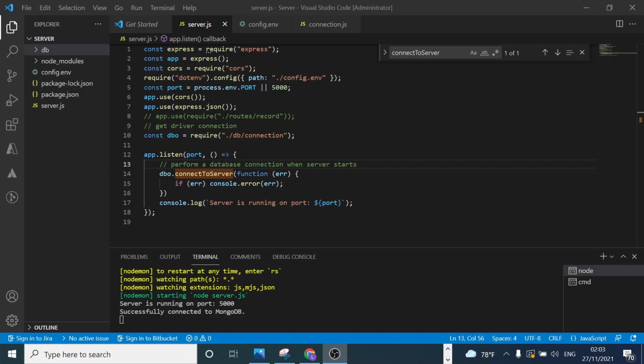So this is a kind of code explanation for the article that I have written on MongoDB. I have written an article on how to connect a MongoDB cloud database using Node.js. So this is the code explanation of the tutorial of my Medium article.